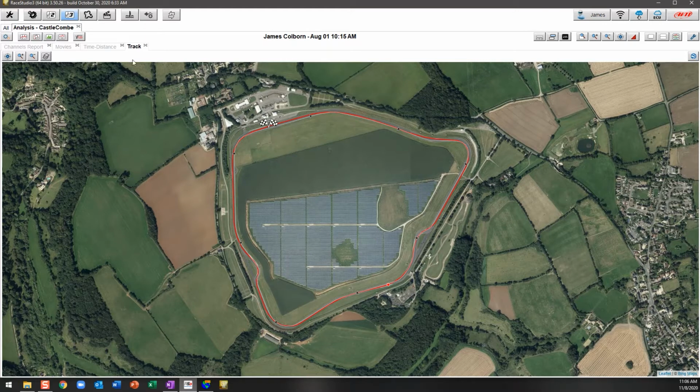So that's the track feature, which if you had closed, you could open up by using this particular button here. And what AIM have done is that they've released, as part of this beta, 4 key views. You've got time distance, you've got movies and channel reports. And you can see up here that you've got time distance, track. You actually have a histogram layout if you want to be able to see graphs, and we'll look at that one in later tutorials. And then you also have the channels report.